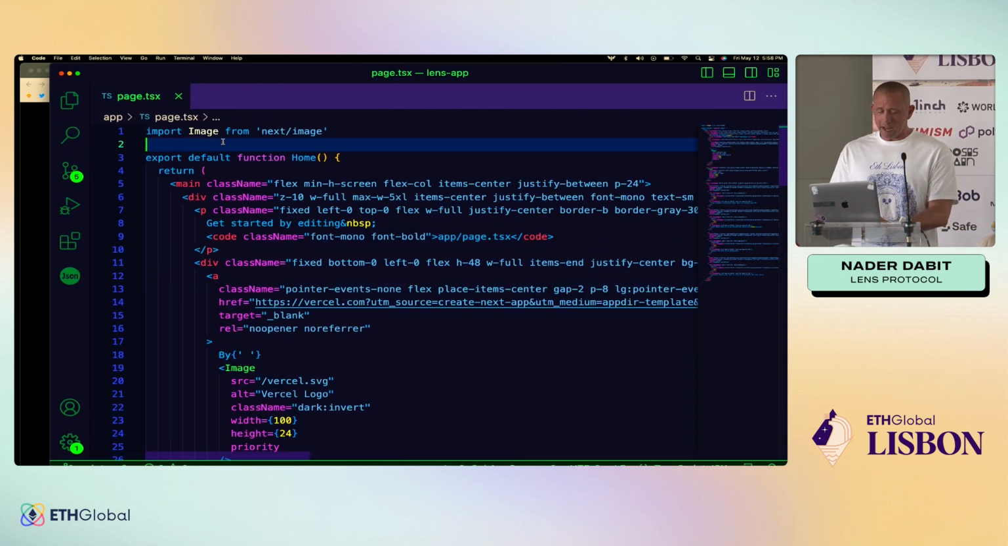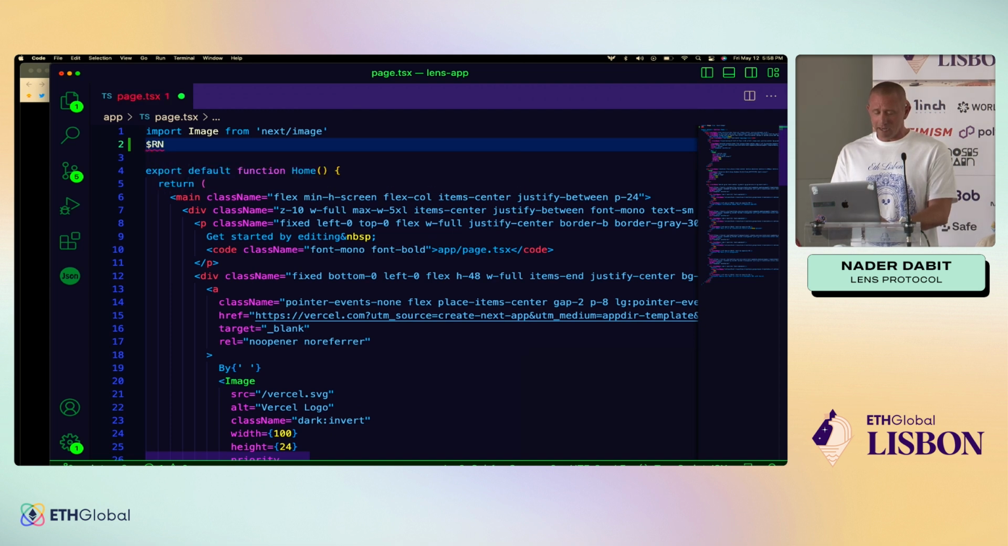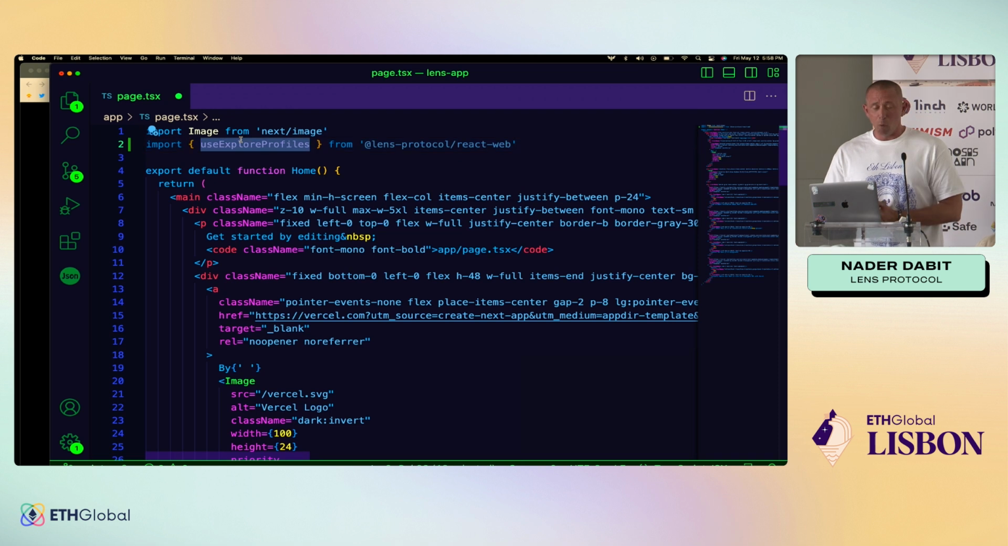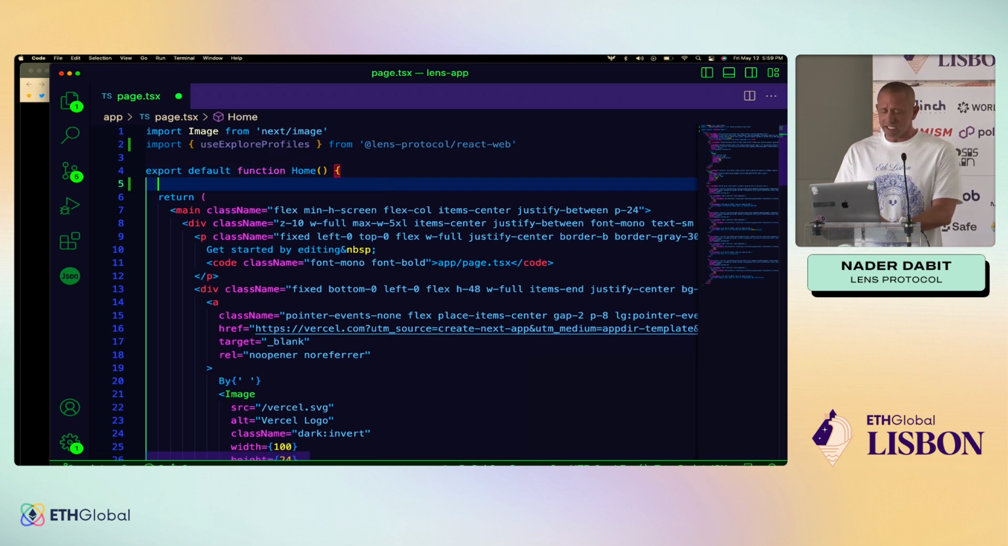I want to start just by importing the React Lens SDK. One of the different APIs from there is called useExploreProfiles. This will just return a recommendation algorithm type of preset for you to get a bunch of profiles. And by default, it will give you a selection set, but you can also pass in props to define what you want to come back. But at the most basic level, it's very simple to use.